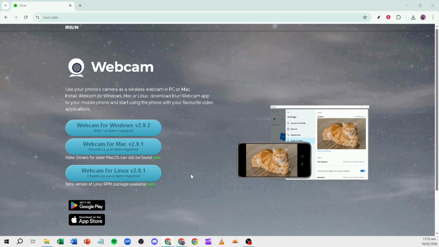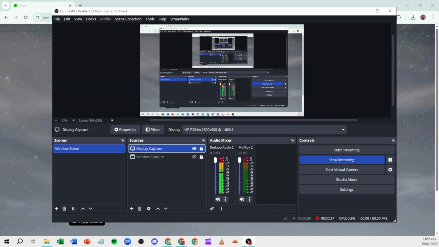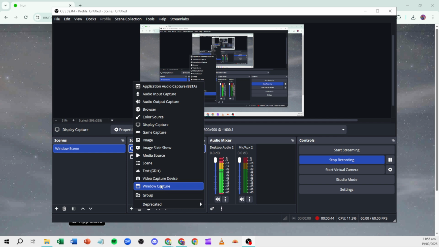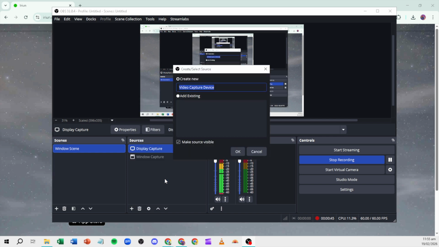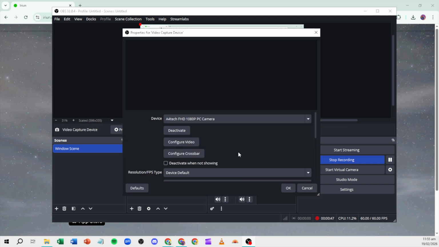Now open OBS Studio. If you're new to OBS, think of a scene as your layout and sources as the individual elements inside it. We're about to add your phone camera as a new source. In the Sources dock, click the plus icon and choose Video Capture Device. This tells OBS you want to add a camera-like input. Give the source a clear name like Iriun Webcam so you can find it later, and click OK.